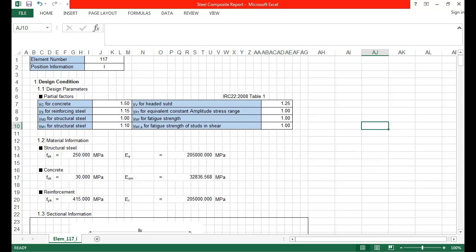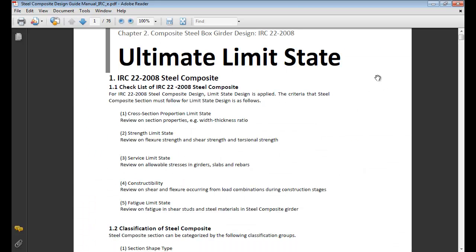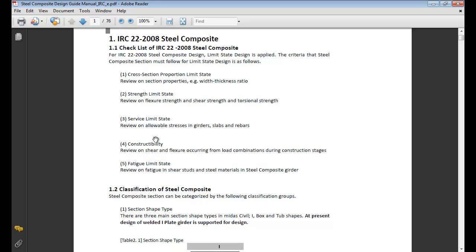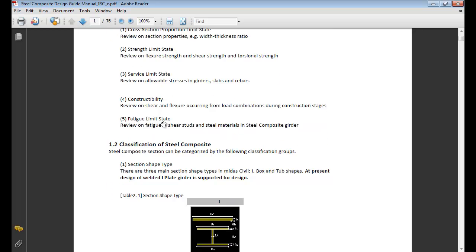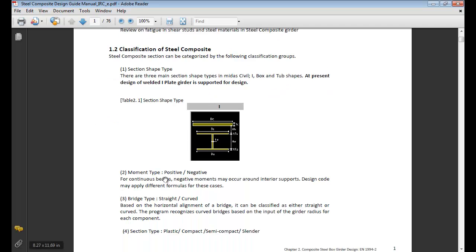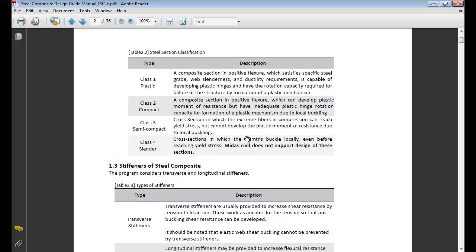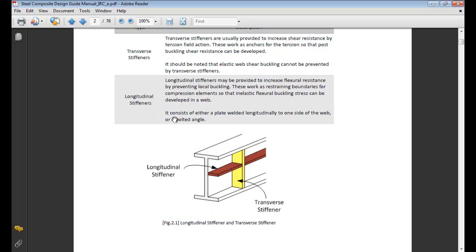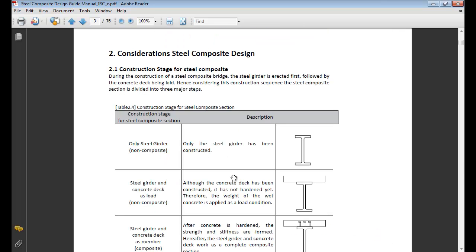Along with this, we have also developed a design guide to help you understand the design parameters and other things involved in the design. So, the introduction. These are the basic design criteria that we check: the cross-section proportions check, the bending strength check, serviceability check, constructability and fatigue limit state. Then classifications: what are the criteria adopted for classifying the section, and when does a particular section fall into class 1, class 2 and class 3, and how the steel stiffness is considered in section classification.